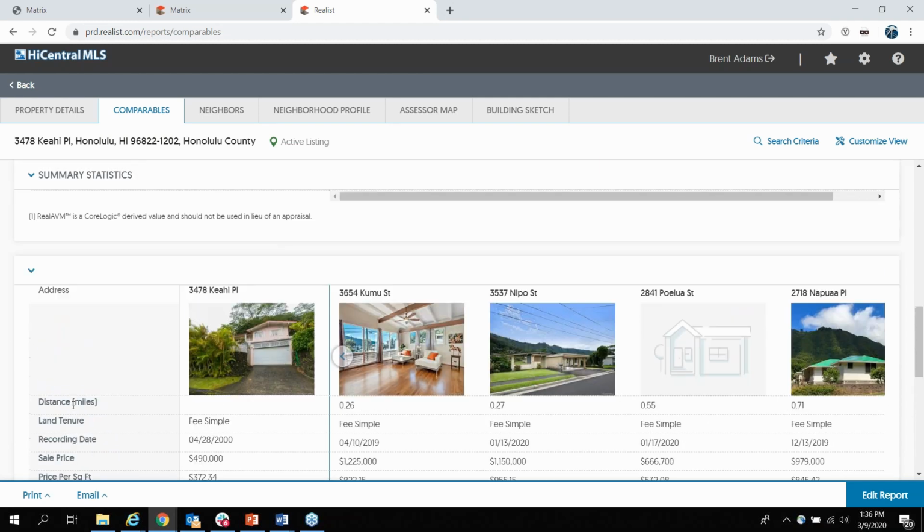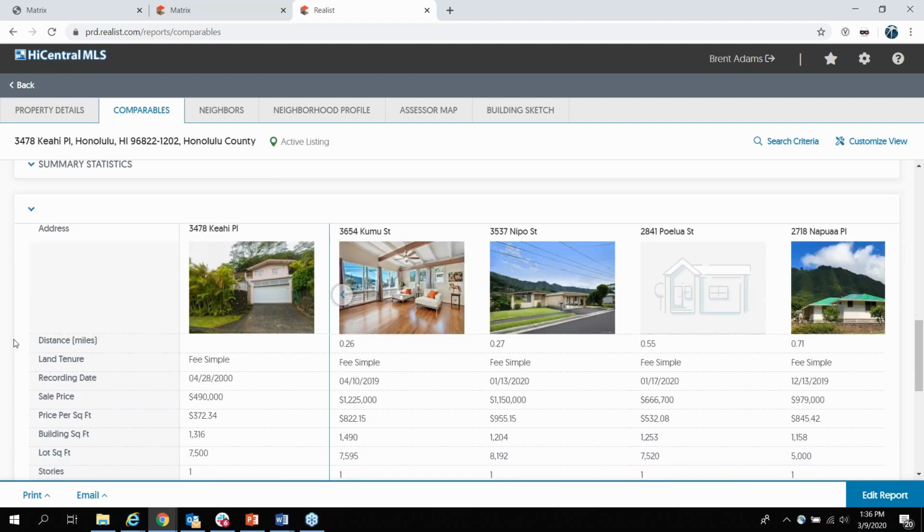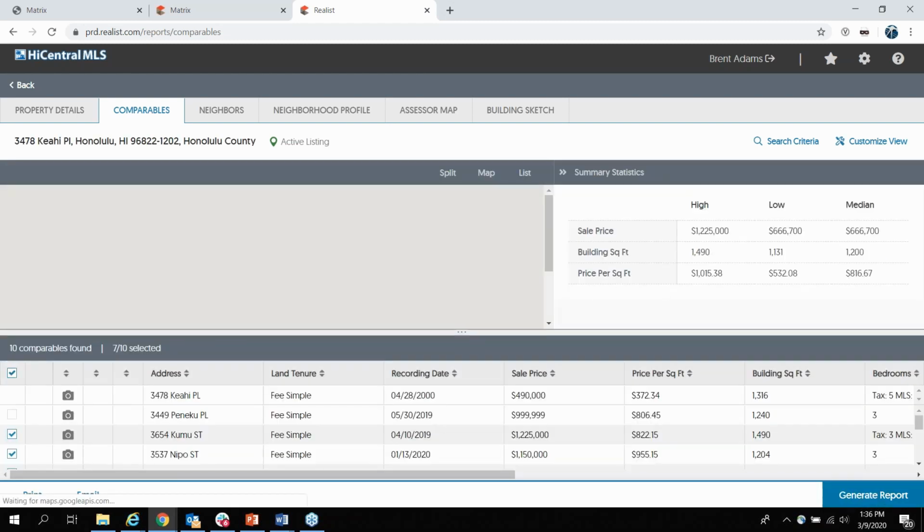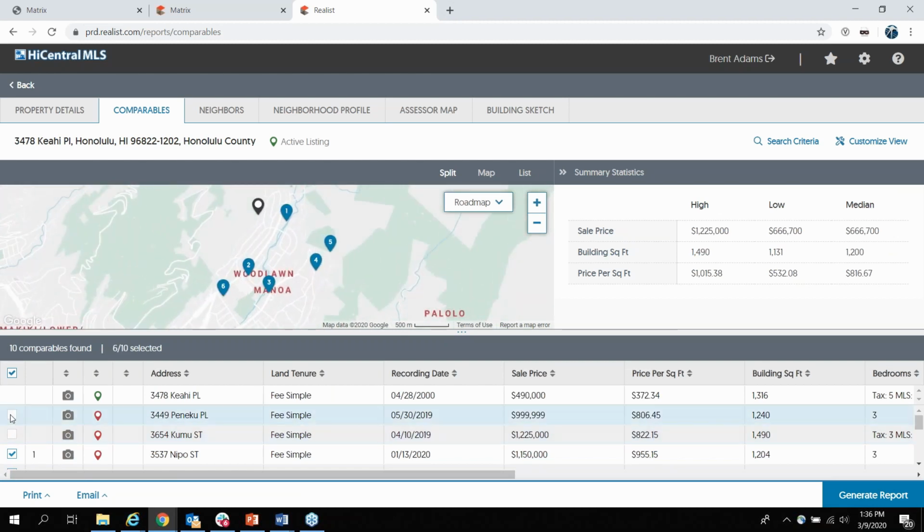When they print, you will always print with the subject property on the left, and then comps 1, 2, and 3 out to the right. And then the next page will be the subject property on the left and comps 4, 5, and 6 out to the right. If you don't like the comps you've selected, come over here to Edit Report, and you can always take one out, put another in, and rerun that comp report if you want to anytime you like. So that's basically your comp report.